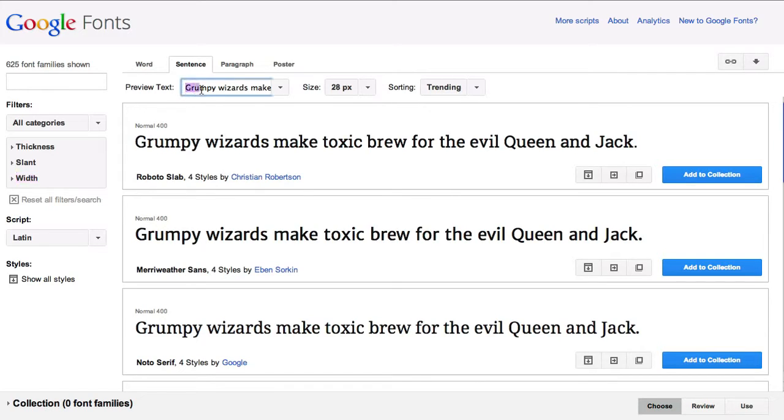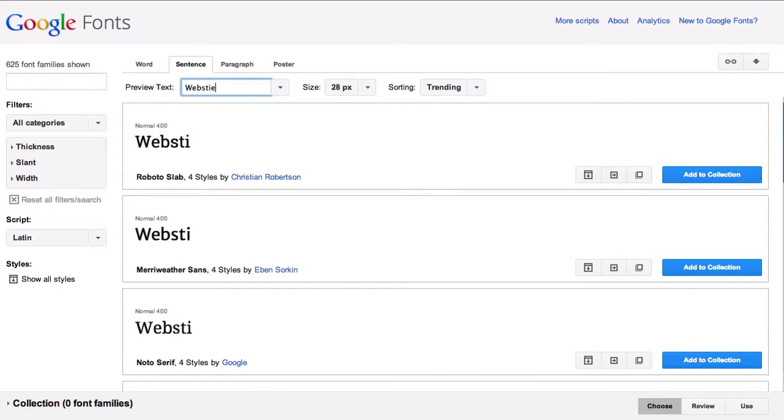So the first thing I tell my clients to do is go here in this preview text. Make sure first that you're in sentence. Turn this preview text into the text that you want to see. For instance, if you're looking for the text in a header for your website, now of course you'd put in your name. If your website's name is Life Coaching for Moms, you'd probably want to type in Life Coaching for Moms here. That way you get to see what each of the fonts is going to look like for your needs.